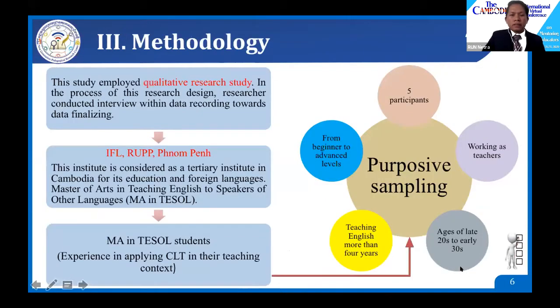Let's take a look at the methodology of my study. This study employed qualitative research, and a university was selected as the research site for this study. There were 5 participants enrolled in this study. They are all graduate students, and they all work as teachers. They also have experience in teaching English for more than 4 years.